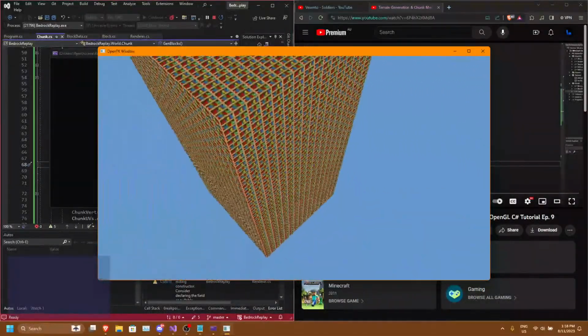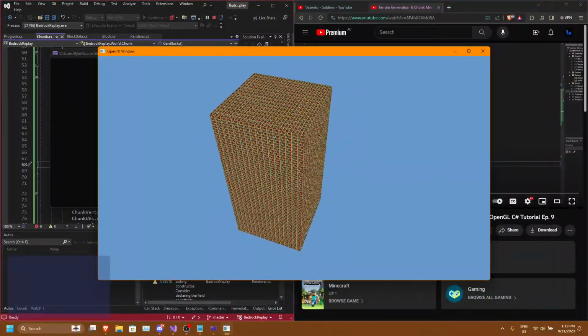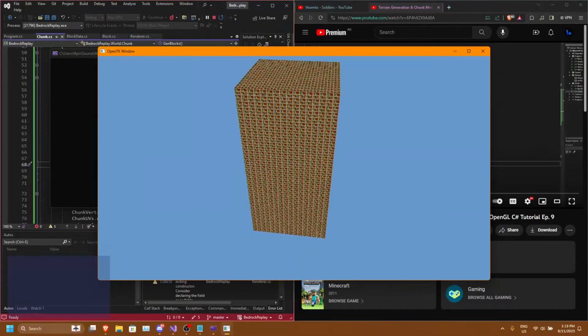Okay. But the only unfortunate thing is everything's being rendered inside. Does it look like Java Edition? Oh, it looks like Java Edition.